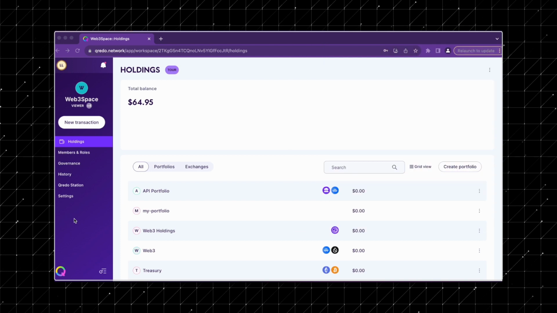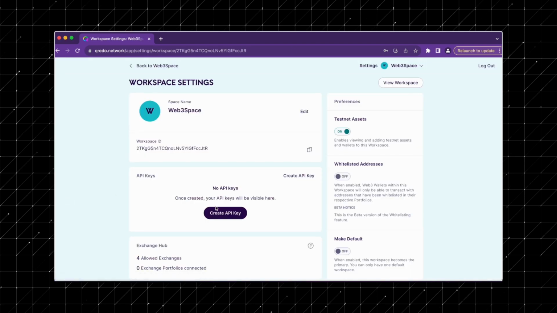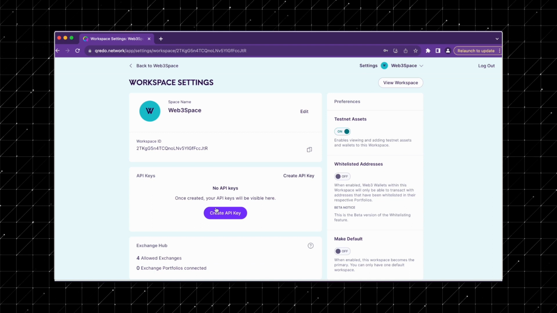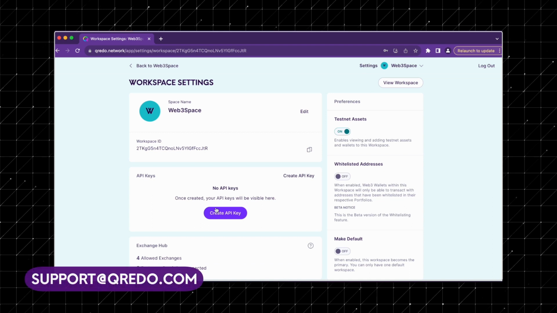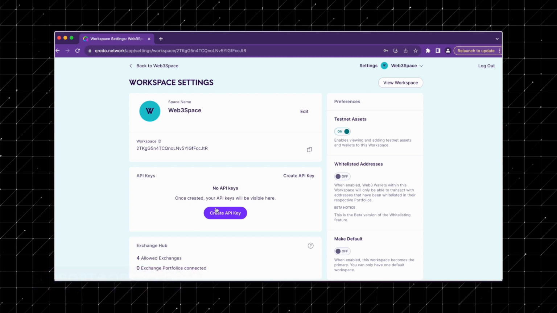Once your workspace is ready, head to the workspace settings to generate an API key. In your workspace settings, select Create API Key. If this option isn't visible, contact support@qredo.com or your Qredo representative.